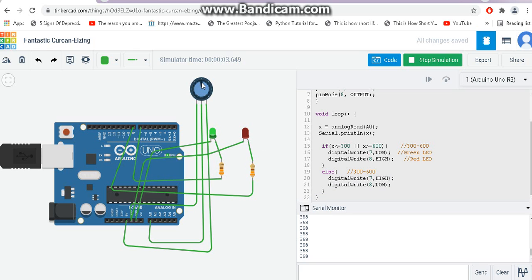So I will increase a little bit. What's the value? 511. Still green and red off. Still normal range. Only when it is passing 600, we have to again switch on the red. You get the point, guys? Okay, let's see what happens. Now what is the new value? Now it is 716. So you can see red is on and green is off.